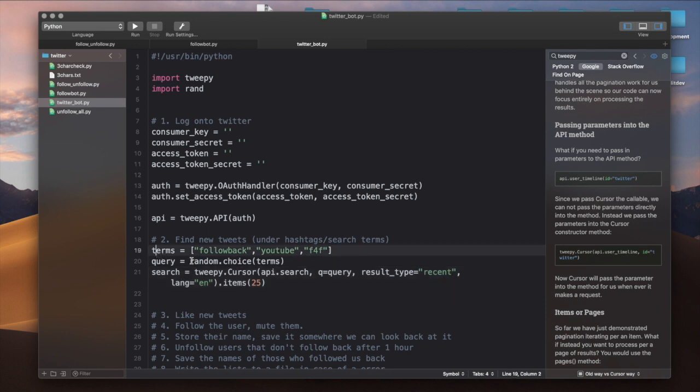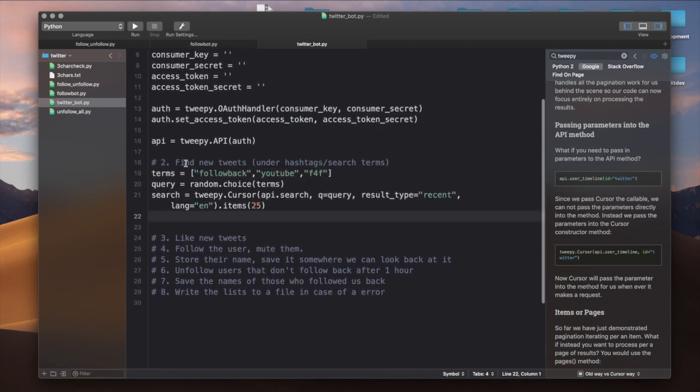So basically, now what's going to happen is we are creating a list called terms, and then with the query, which is what we're going to be searching, it's going to be picking one term out of these 3, and then we'll run the search, and what we'll return is this search list. This will return a list, which will contain 25 tweets, the most recent 25 tweets in English, containing the term that we searched for. So this is going to find new tweets under our hashtags or search terms.